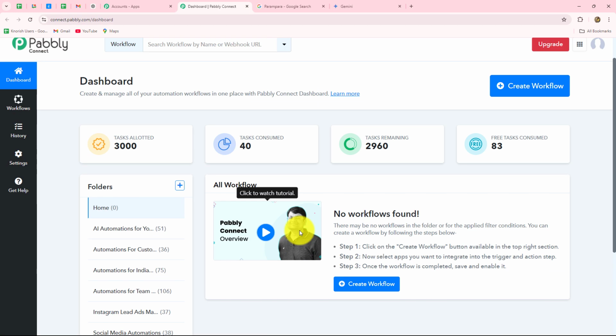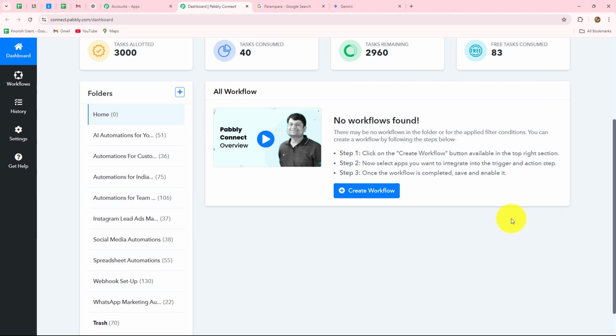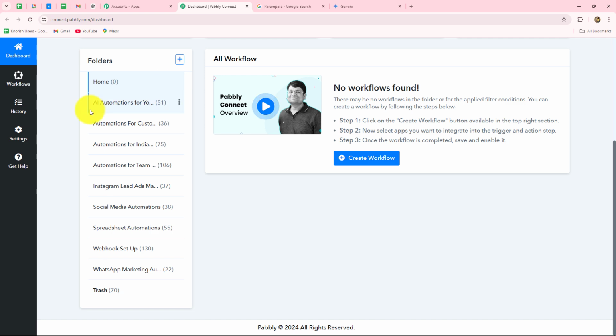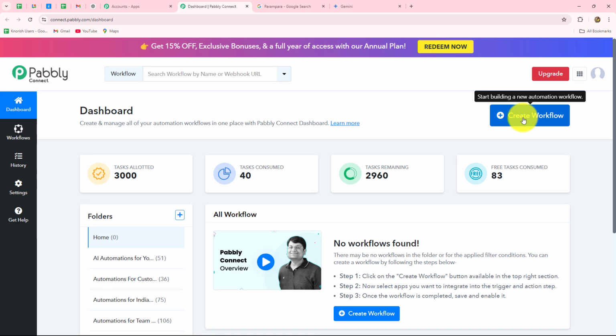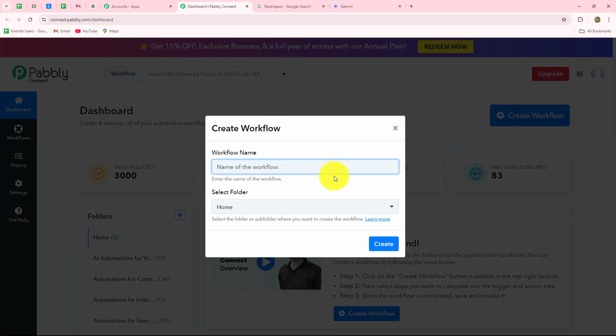And it has taken us towards the dashboard of Pabbly Connect. On our dashboard, we will find all the workflows which we have created. And to save the same workflows, we can also create different kinds of folders over here. Now to create a new workflow, we are going to click on this create workflow option.